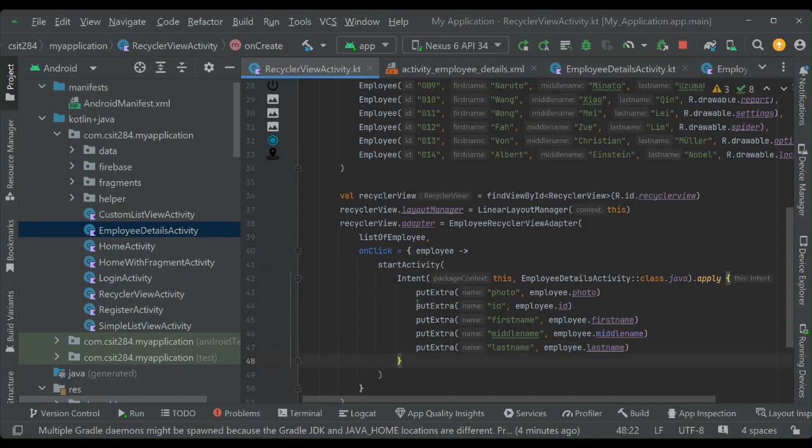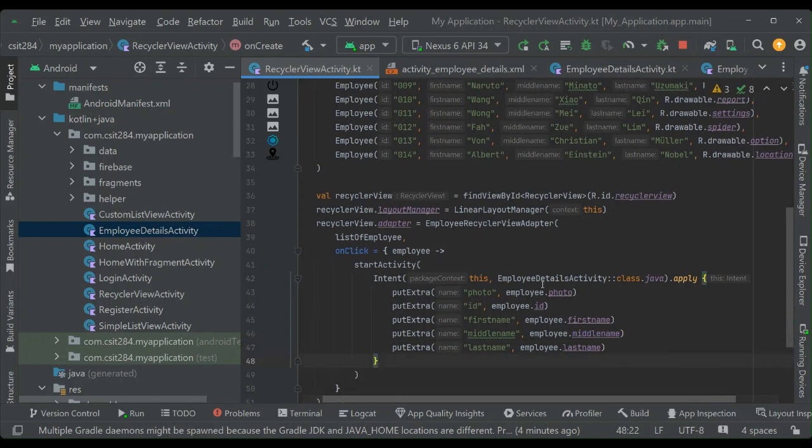Okay, so from this one, when we click the item, it will open employee details, and then we are going to pass this data. By the way, you can pass the object itself, but for this example I'm just going to pass the data individually. It's your journey now to pass the object itself. Okay, now let's go to our employee details.